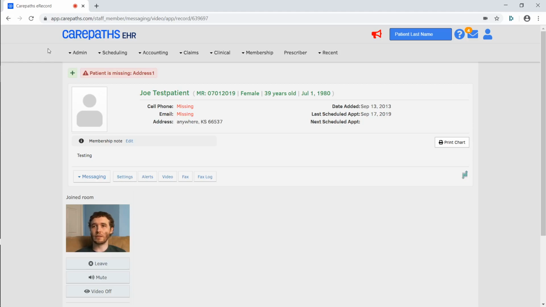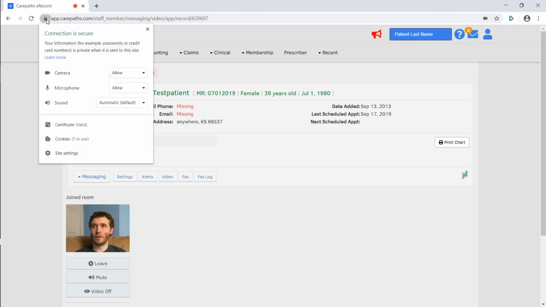However, if you can't see yourself and you don't get that request for permission, then you're going to want to check and make sure you're not set to block by default. You can do that by clicking on this little lock icon right up here in the URL bar and looking at these settings right here.